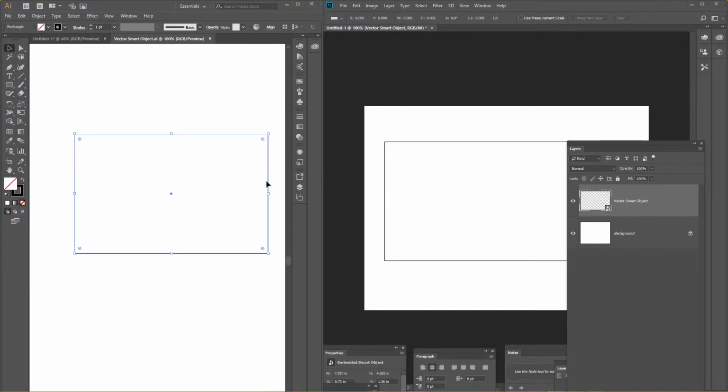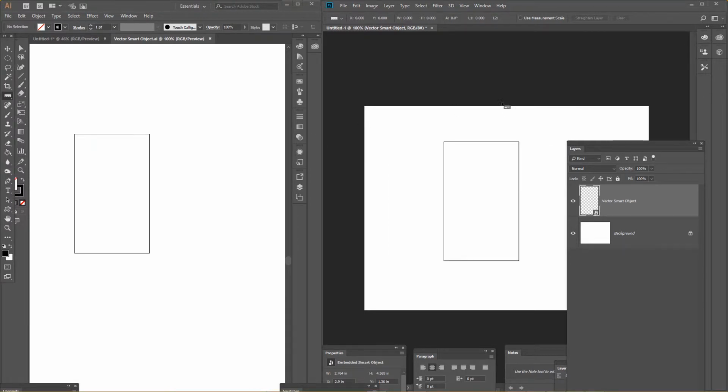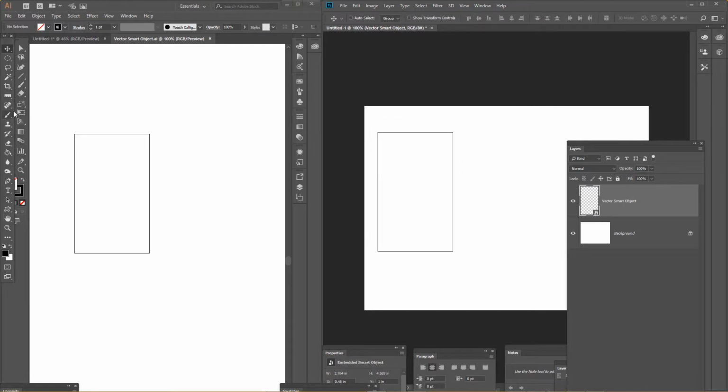So if I go into Illustrator, let's say, make it smaller, hit save, go back into Photoshop, it's going to update. And that's the nice thing about a vector smart object, or a smart object in general. The smart object is adjustable. You can change the smart object in the original Illustrator file and it will update in Photoshop. So that's one way to bring something from Illustrator into Photoshop.